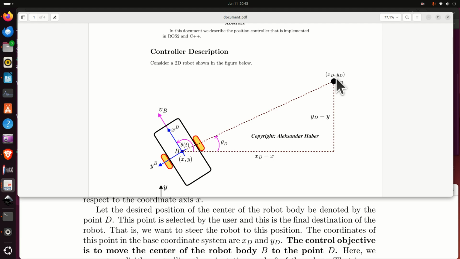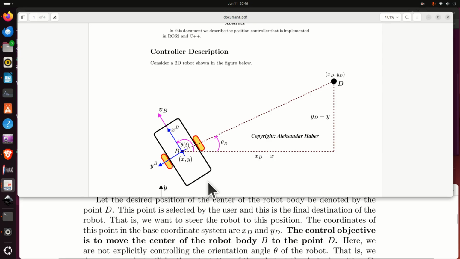Let the desired position of the center of the robot body be denoted by the point D. Here is the point D with the coordinates xd, yd. This point is selected by the user and this is the final destination of the robot. That is, we want to steer the robot to this position. The control objective, again, is to move the center of the robot body B to the point D.